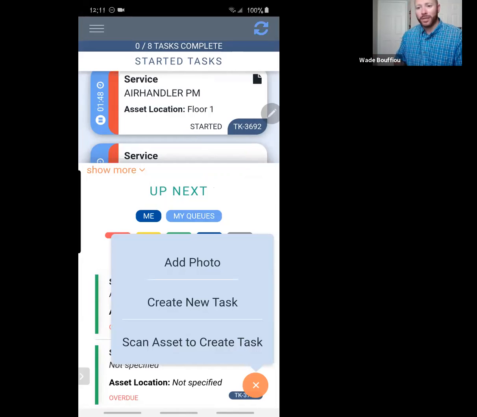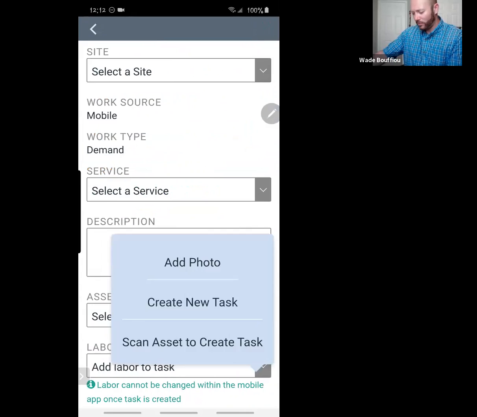It's going to ask you to pick the same main information that you would pick in the main web-based app. You can also scan an asset. Along with parts and inventory, if you have assets barcoded with QR codes in the program, you can scan that asset in the app, and it'll bring up the new work order. It'll auto-populate the fields with the asset information. I'm going to click on Create New Task in here, and we'll walk through that as well.